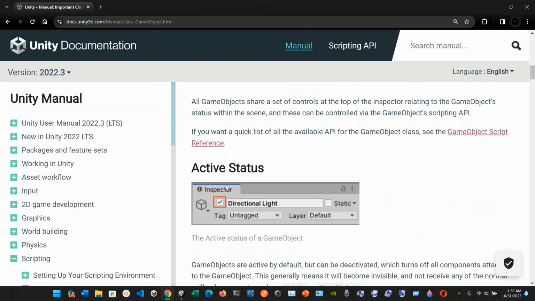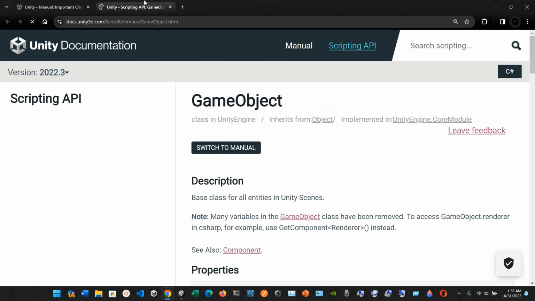So all game objects share a set of controls at the top of the inspector relating to the game object's status within the scene, and this can be controlled via the GameObject scripting API. If you want a quick list of all available API for the GameObject class, see the GameObject script reference, so you can check out this link.